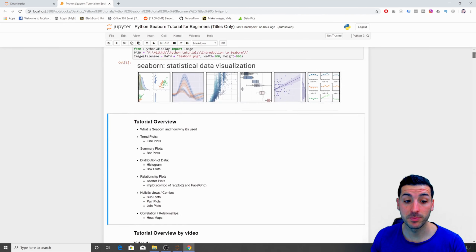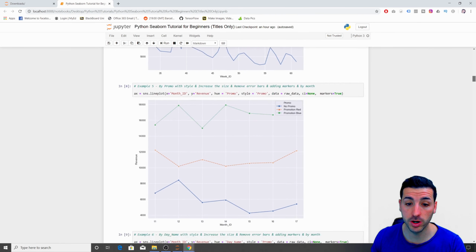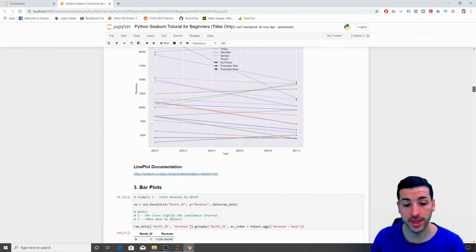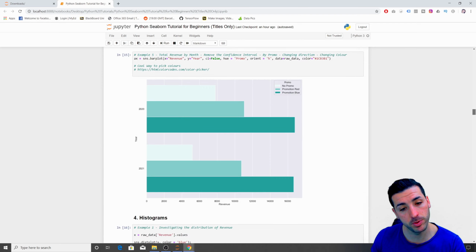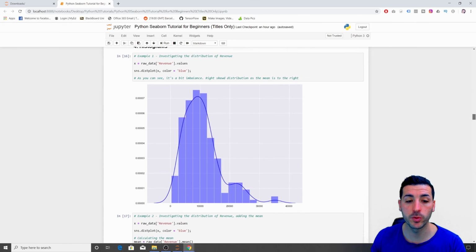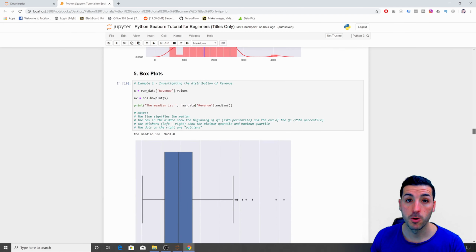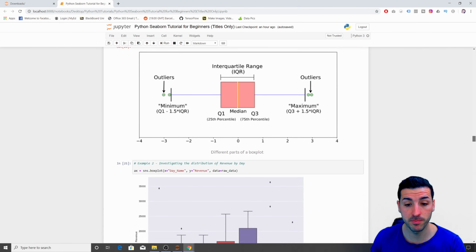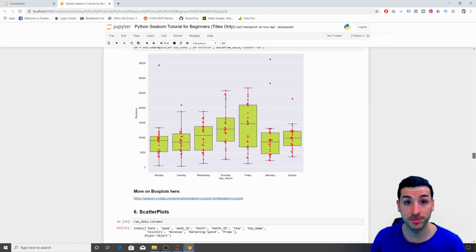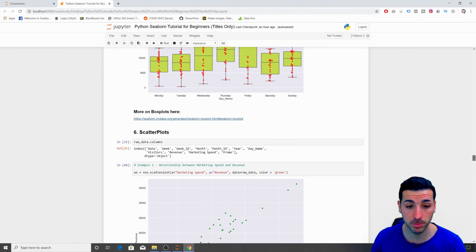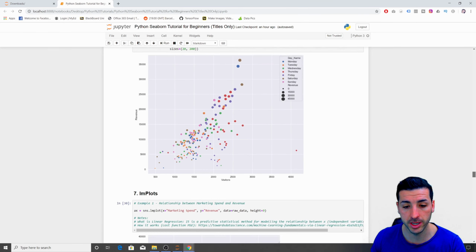I'm going to start by explaining how to create line graphs and the different options you have when you're creating line graphs. Then we're going to move into bar plots, how to create them, different examples of bar plots. Then we're going to cover histograms, again, how to create them, different examples, box plots, how to create them, examples, different options you have when you're creating box plots. After that, we're going to cover scatter plots, how to create them, different options, changing color, changing shapes.